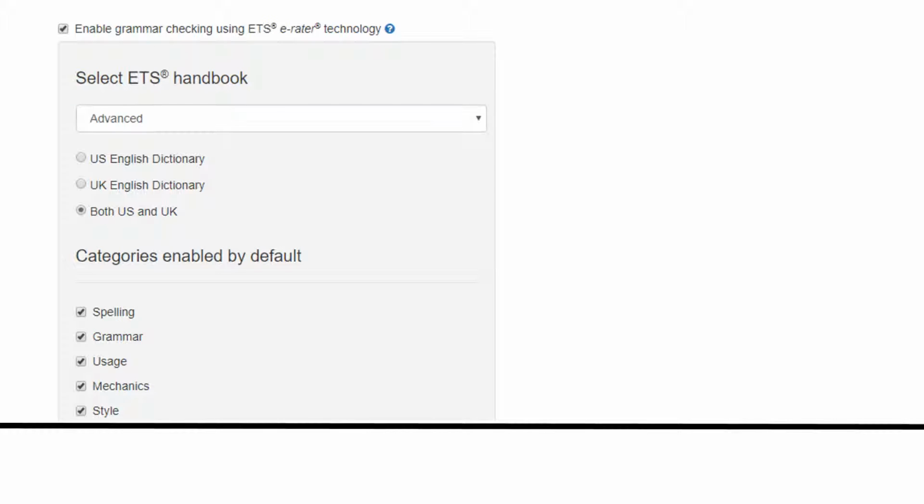You can choose to enable ETS eRater spelling and grammar check. This feature gives students immediate feedback as it is generated at the same time as the Originality Report. That means that students get plagiarism feedback and grammar and spelling feedback within 5 minutes of submitting their assignment. If enabled, students can then make adjustments to their paper based on this initial feedback and turn in a well put together final product. You can choose the grade level from the drop-down menu. English learners, elementary, middle school, high school, and advanced are your options. You can choose to use either the US English Dictionary, the UK English Dictionary, or both, and which categories you would like checked.